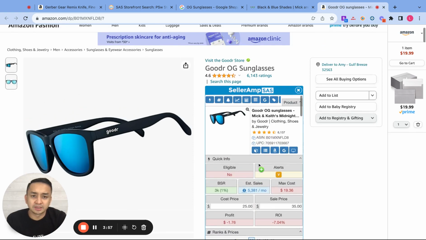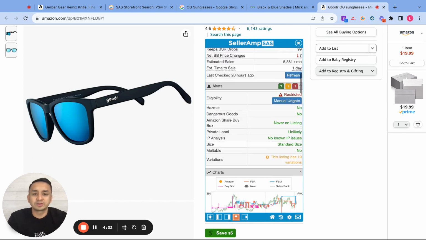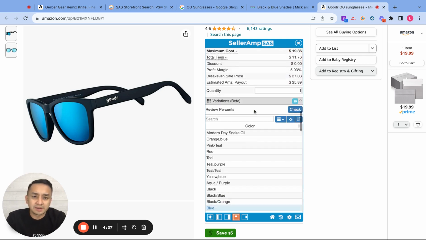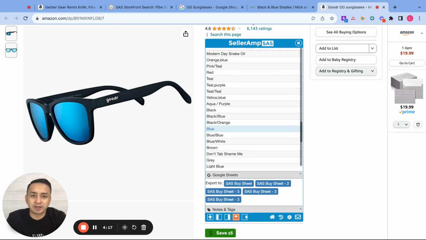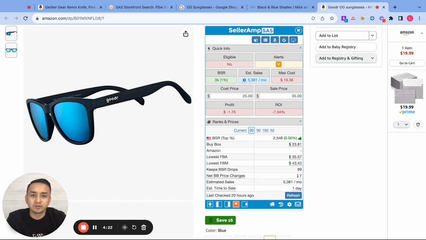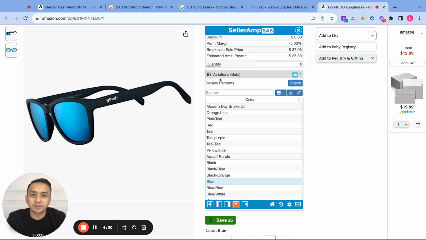Man, this one is close. It's giving you a negative ROI, but if you price it higher, it can give you a 10 to like 40% ROI. But I just want to make sure it's worth doing that. So I would look at the exact sales per month of this product. This one is selling at 5,381. This one is a variation, so I would go down to variation right there, click the variation and then click on check.